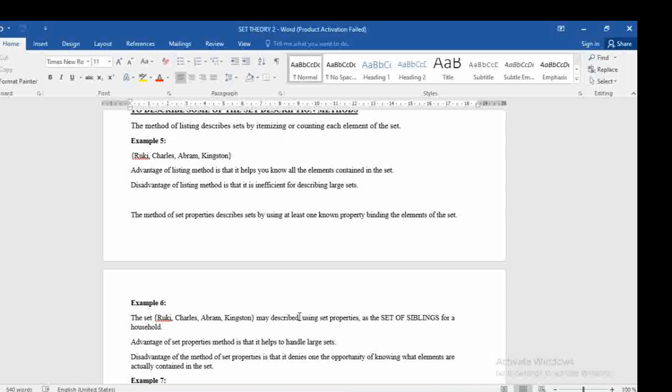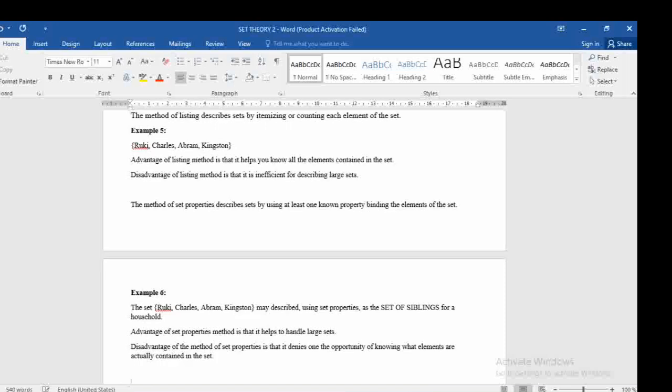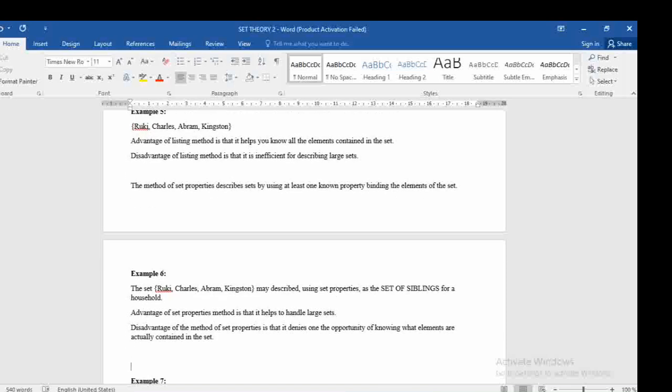Rookie, Charles, Abraham, and Kingston, and mention to you that I'm talking about the set of siblings. Now the question is, who are the siblings in that particular set? If I don't tell you, or if you had no previous knowledge of who they were, then you wouldn't know what siblings I'm actually referring to. So listing as a method helps you know the elements in the set, but it's always difficult to use for handling large sets. However, set properties is one method that will help you describe large sets, but it denies you the opportunity of knowing the elements that were contained in the set.